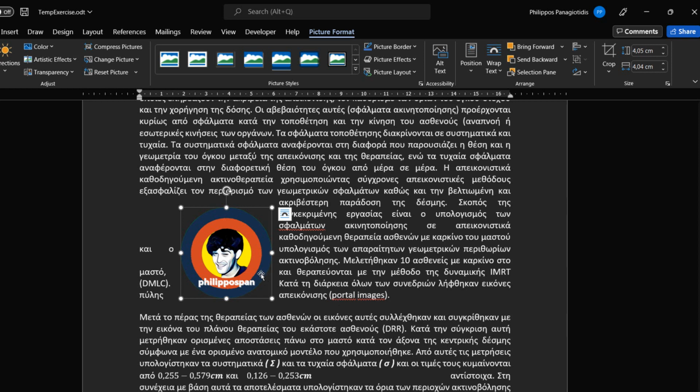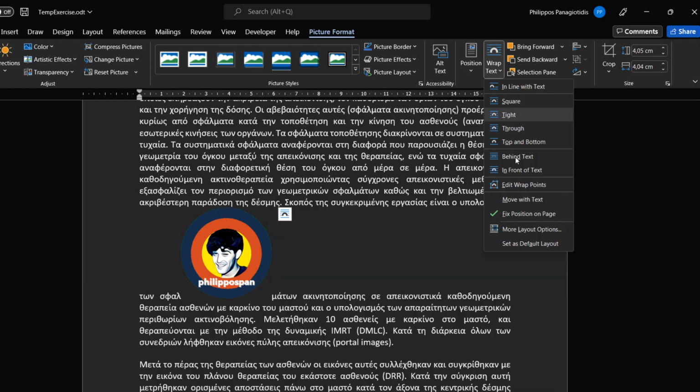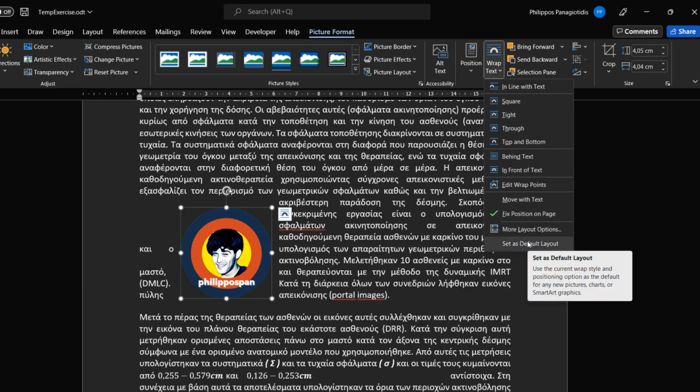And finally, at the bottom of the wrap text drop-down menu is the option Set as Default Layout. When we select this option, it will use the current wrap style and positioning option as a default for any new pictures, charts, or smart art graphics.